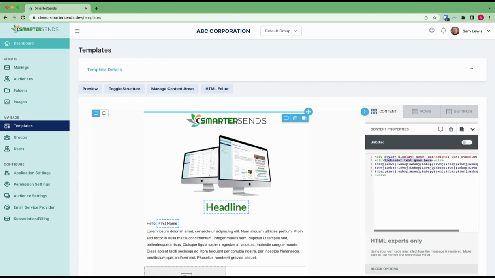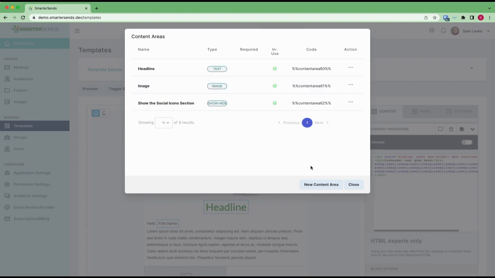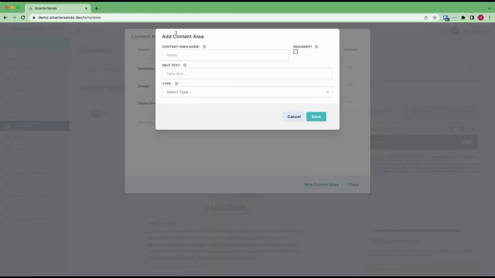You can either make this a static piece of text, or you can go one step further and add it as a content area so that your users can edit the pre-header. We do add some invisible characters to space that content out, just in case your users did not end up customizing the content. In order to add a content area, go into Manage Content Areas and create a new content area. We'll call this Pre-Header.